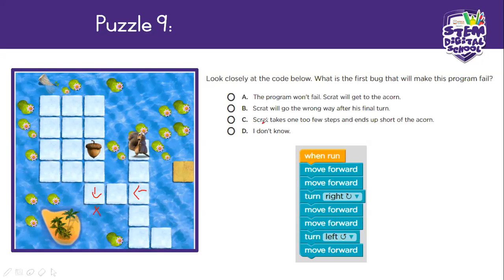So let's read what it says. A, the program won't fail. Scrat will get to the acorn. B, Scrat will go the wrong way after his final turn. C, Scrat takes 1 too few steps and ends up short of the acorn. And then D, which you cannot use as an answer, I don't know. You always have to know. You can never tell me you don't know. Then you try and figure it out. That is not an answer, okay?